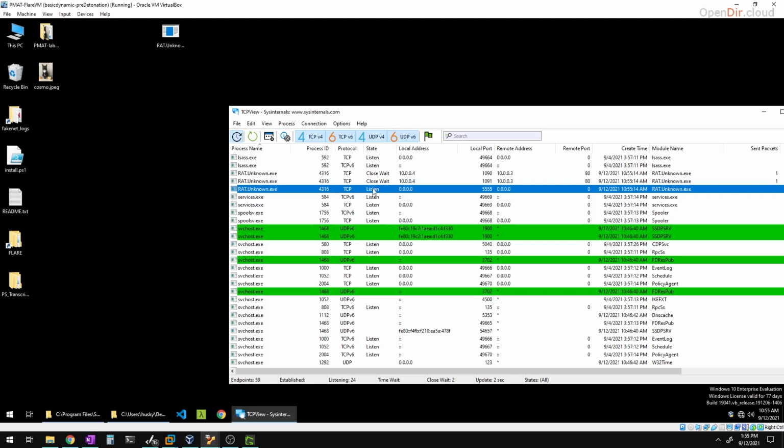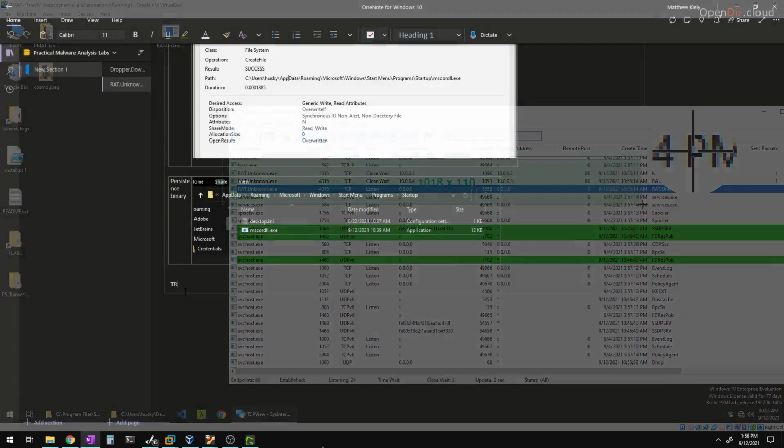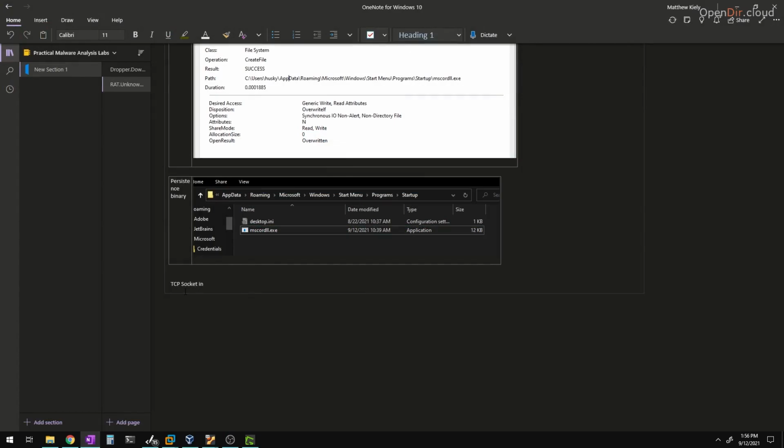We've got ratunknown.exe is now in a listening state on all addresses. That 0.0.0.0 just means don't pick a specific IP address, just give me any IP address. So it's listening on all addresses at local port 5555. This is a fantastic indicator, so let's go ahead and screen cap it. And we'll say TCP socket in listening state, and there we go.